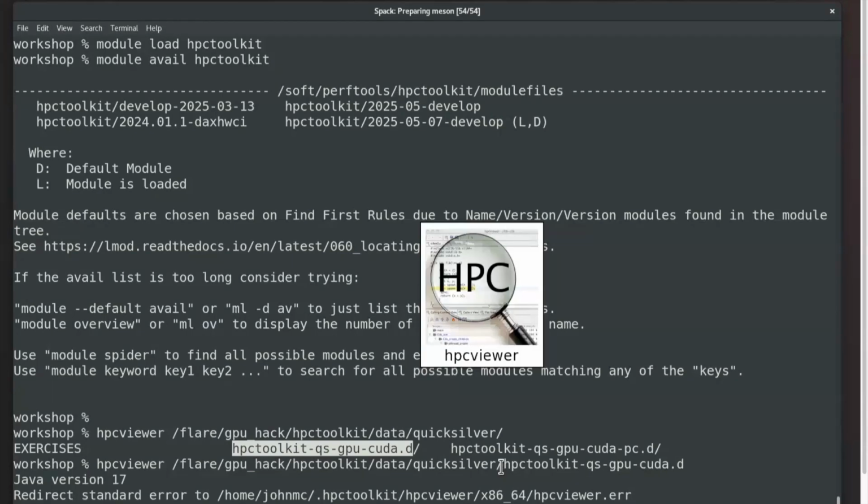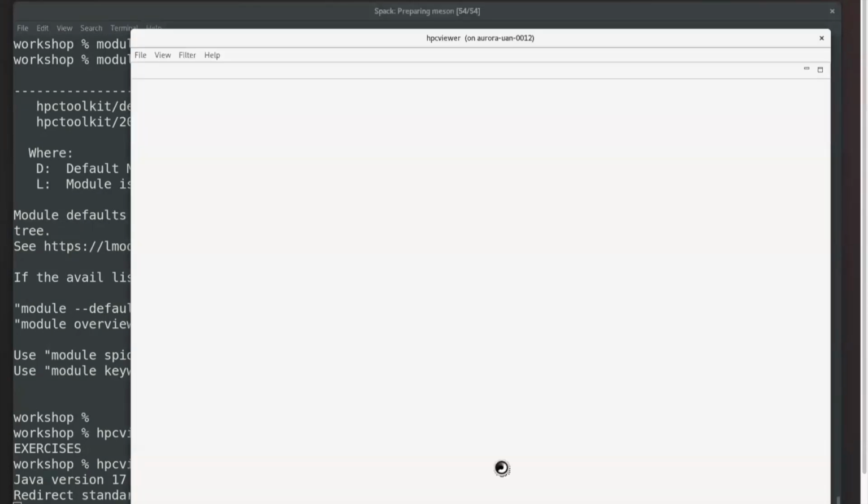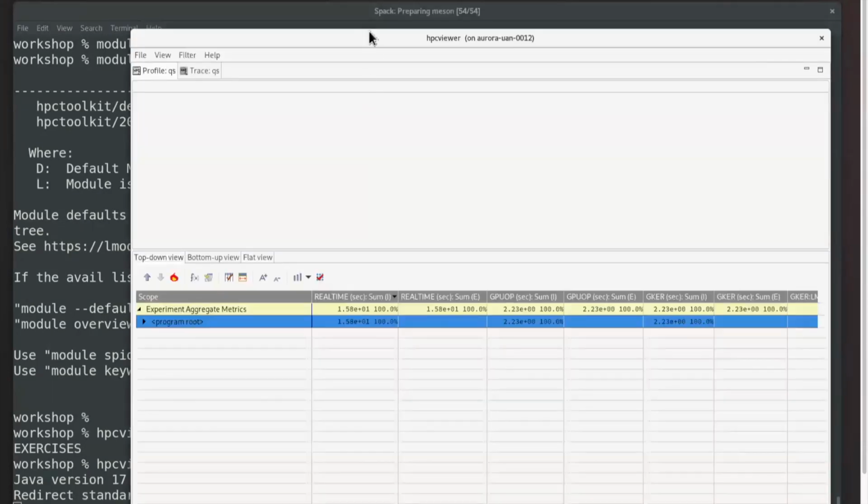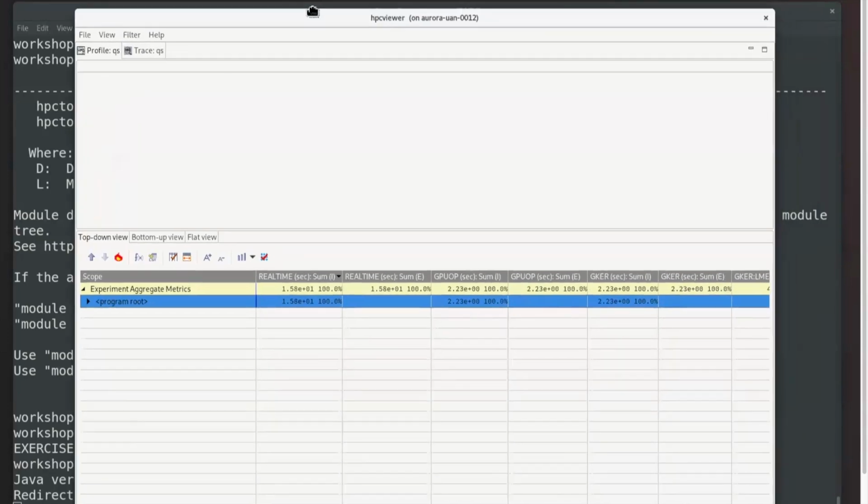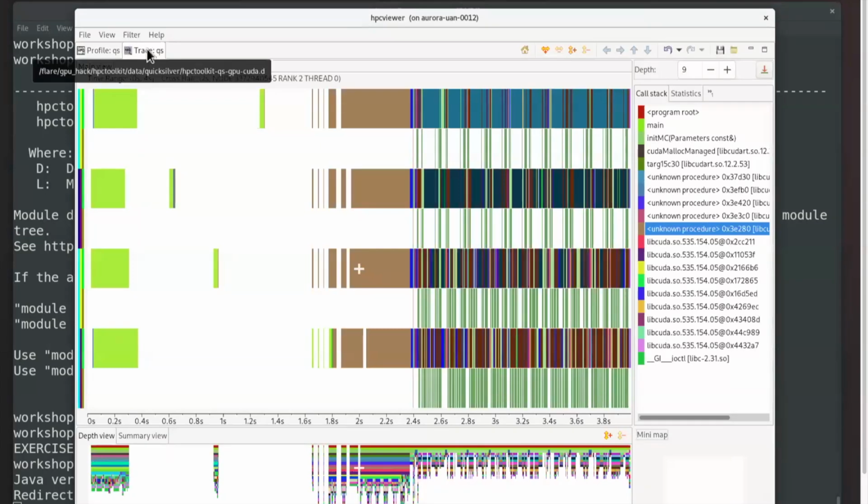So this is X11 running from a node on Aurora and back to my virtual desktop, and then the VNC viewer is rendering it on my laptop here. So we'll go look at the trace. This was running on just 4 nodes, 4 GPUs. The CPU trace lines are the ones that start with the green here, and then the GPU trace lines are the ones in between.